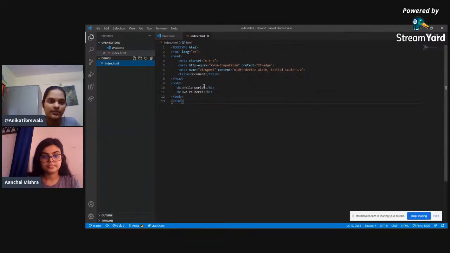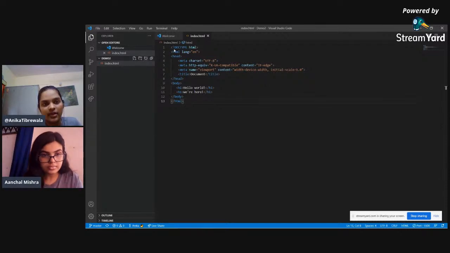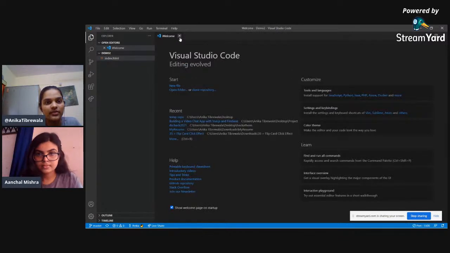All right, so that is one thing. Also over here, as you can see, the open editors section will show me the files that I have opened. I just have one file over here, but if I close this, if I close this as well.